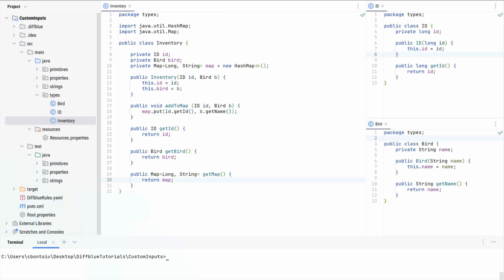Diffblue Cover allows developers to use their own types in Java unit tests. Let's imagine that we build a catalog of birds for a natural history museum. Here we have a class named Inventory whose constructor takes an ID reference and a Bird reference. ID and Bird are our own types and use a long primitive and a string reference respectively. We can easily get unit tests from Diffblue Cover with the source code as it is.